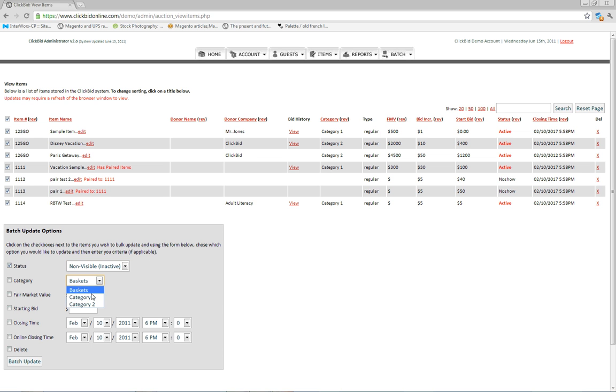You can also change the categories. If we've created a couple of categories for this account, I can change them and put them in different categories, so that way when somebody looks at them on the front end site, they can filter by category. We can change the fair market value, starting bid, closing time, and online closing time. We can also batch delete if we'd like to.